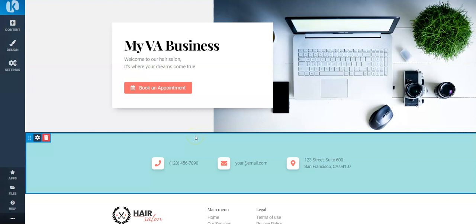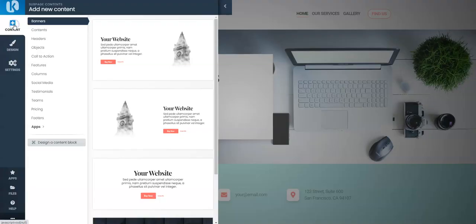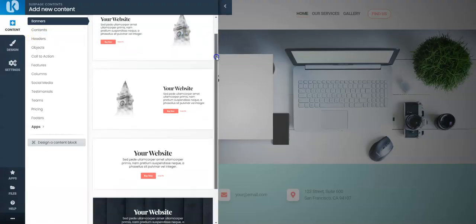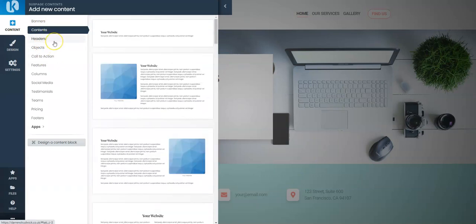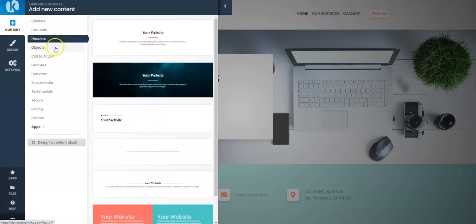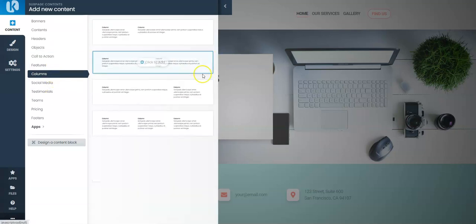Well, the way you do it, and this is really the trick to the whole thing, if you click on the content icon here, the little plus thing in the top corner, it gives you loads of ready-made content blocks that can replace what we've just deleted. Now, all you do is you scroll through them all until you find one that you think will be a good replacement. So, for example, let's have a look.